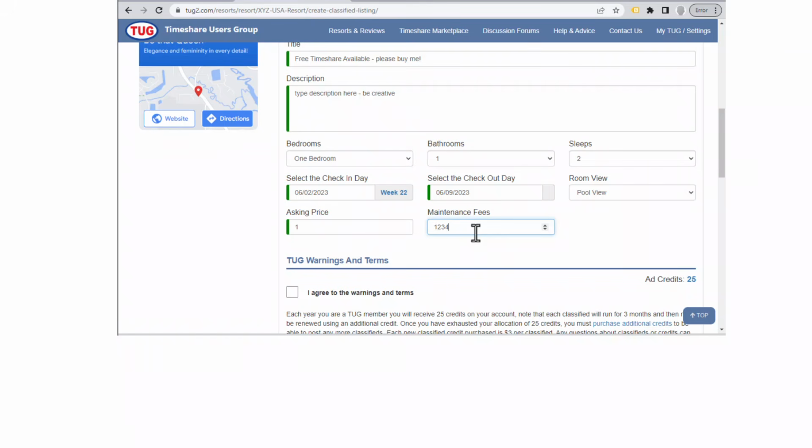You want to enter in your annual maintenance fees, not your monthly maintenance fees, not your every other year maintenance fees. All the maintenance fees on the TUG Marketplace are listed as annual, so please don't put different monetary value in here. People are going to assume it's annual, so if you put your monthly fee in there, it's definitely going to confuse some people, and you can certainly clear up any of those discrepancies or issues in the description.